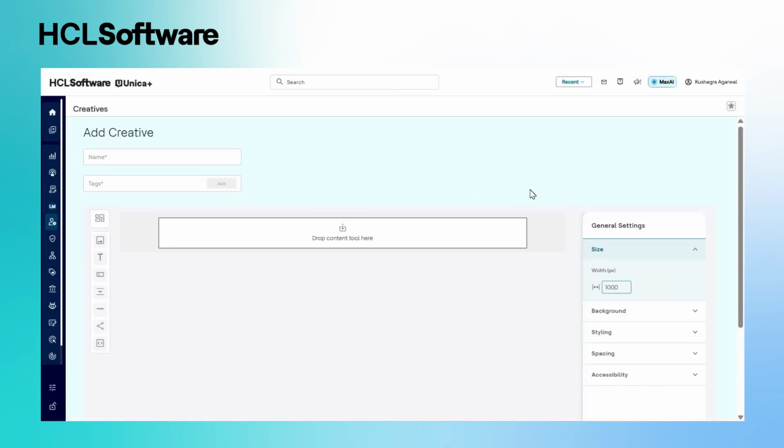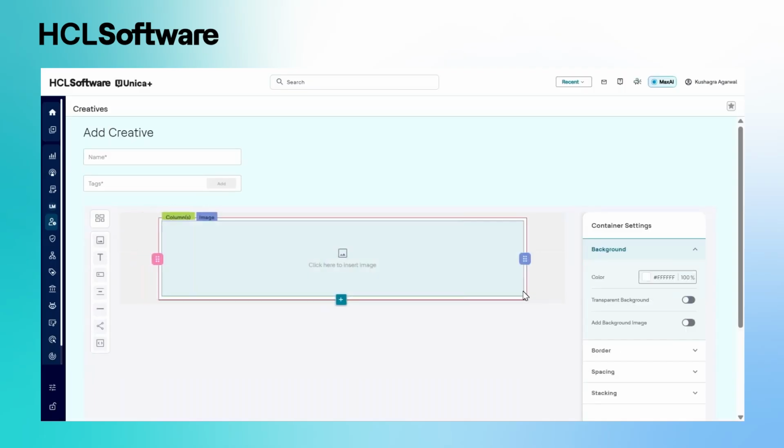So we've introduced a full drag and drop editor. It works with intuitive building blocks. So we have containers, images, text, buttons, spacers, and everything. So you can just drag and simply drop whatever you need here. Say we have added an image.